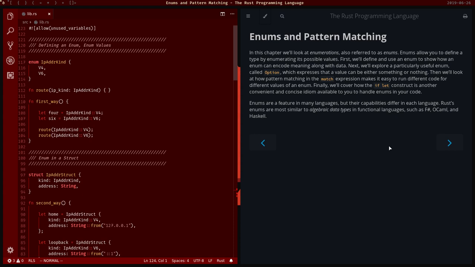Enums are a feature in many languages, but their capabilities differ in each language. Rust's enums are most similar to algebraic data types in functional languages such as F#, I prefer to call it G-flat, OCaml, and Haskell.